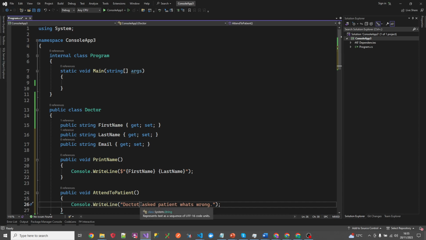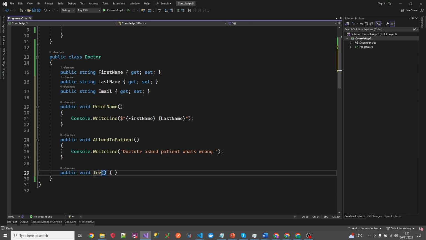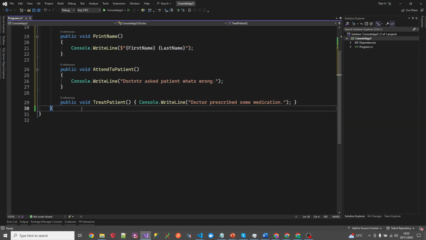I need to spell doctor properly first, and then finally we'll give another function here for the doctor that's specific to the doctor, which is to treat the patient. And again, in this scenario, we can say the doctor prescribed some medication. So you get the picture. Cool. Okay, now let's sort out the nurse.